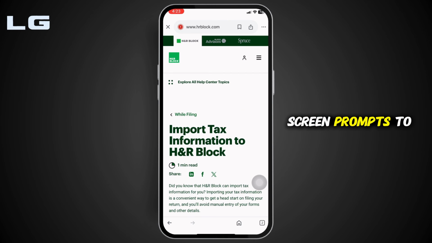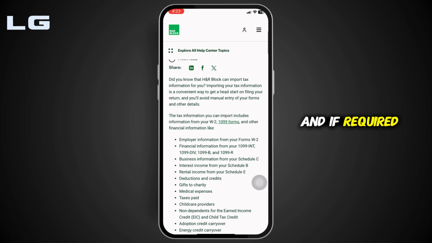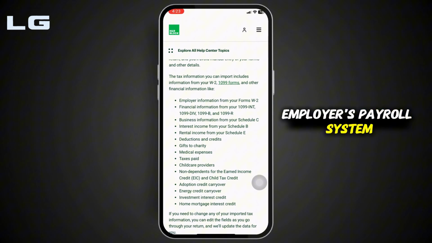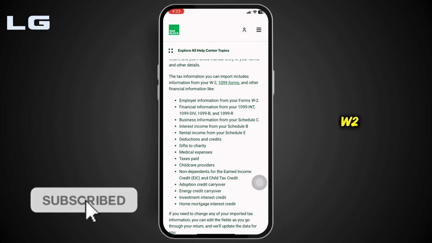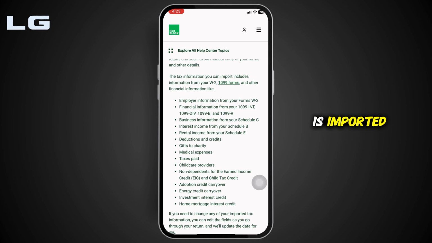Follow the on-screen prompts to authorize the import, and if required, log into your employer's payroll system such as ADP or Workday to retrieve your electronic W-2. Once the W-2 is imported, review the data carefully for accuracy, including wages, salaries, and federal and state taxes withheld.